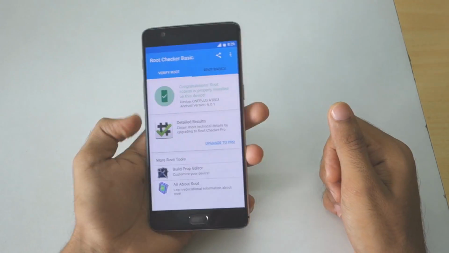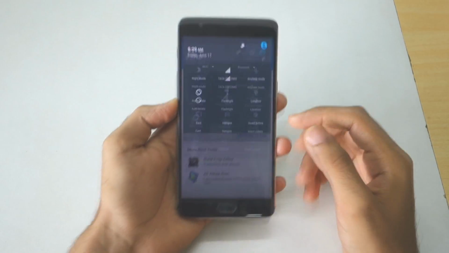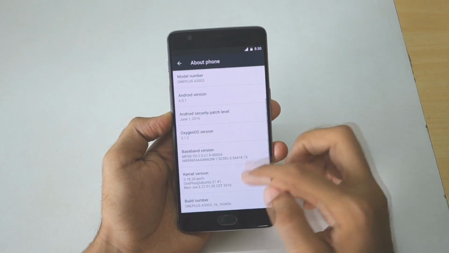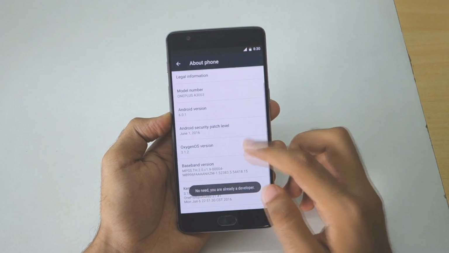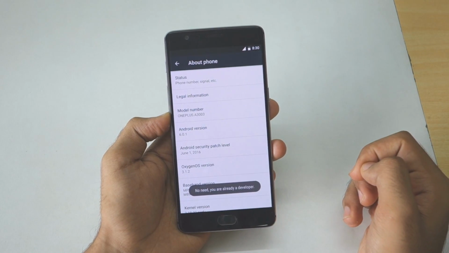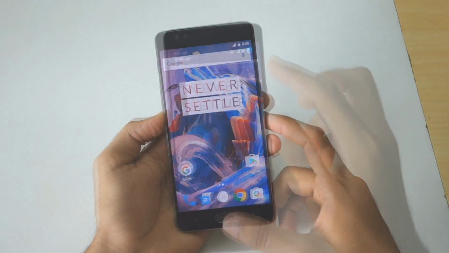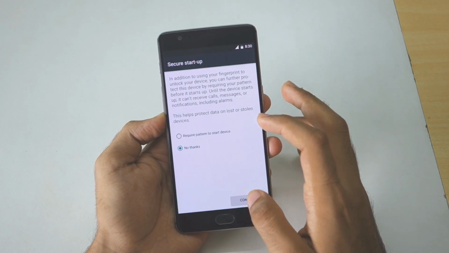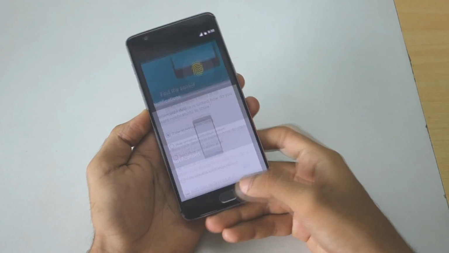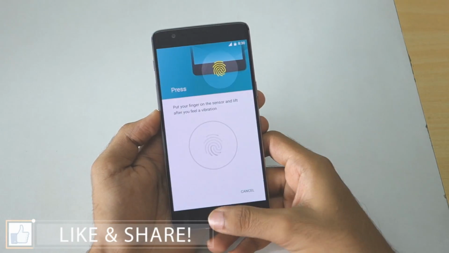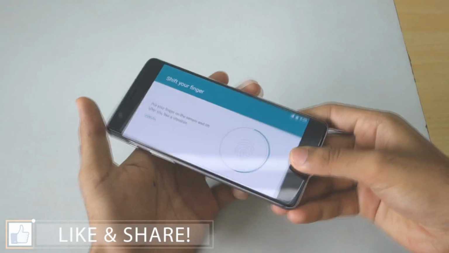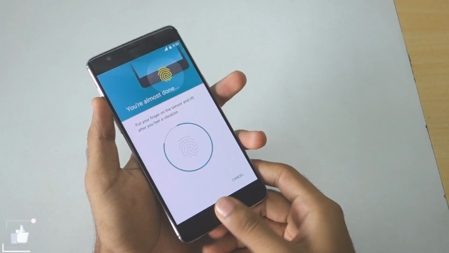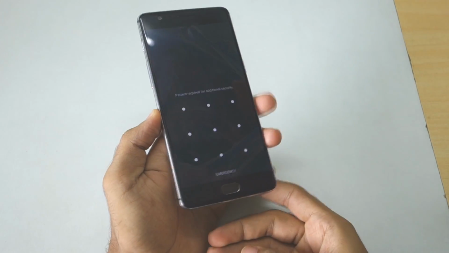Let me answer some of the general questions that people have. The first question is, will the fingerprint sensor work after rooting? Yes, the fingerprint sensor works super fine. Will you get OTA updates after rooting? You will get OTA updates, but you won't be able to flash those OTA updates directly. But I'll give you a guide link in the description box below by which you can flash OTA updates on a rooted OnePlus device. So head over to the description box below. All the videos and all your doubts will be solved over there.